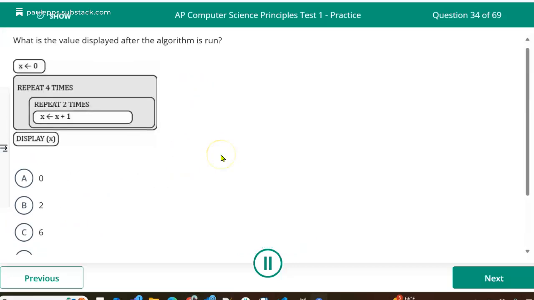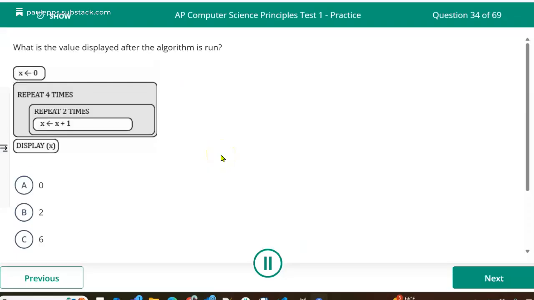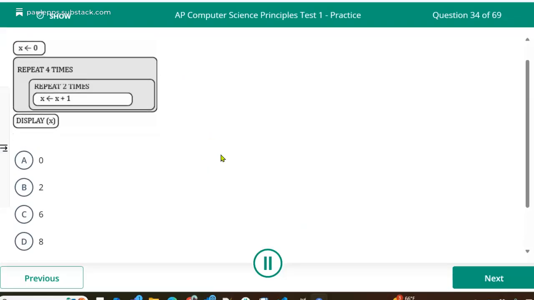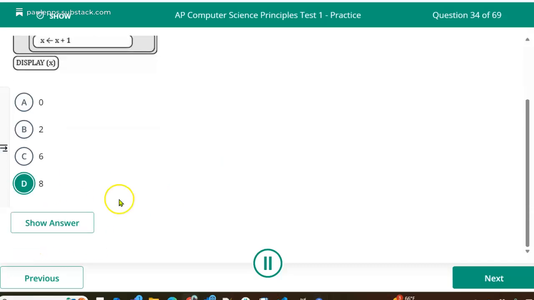What is the value displayed after the algorithm is run? Let's see all the answers here. X is initialized to 0, and we've got a nested loop here that adds 1 to X. How many times does it do that? We went through this earlier: just multiply the number of repeats. 4 times 2 is 8. So we'll add 8 to 0 and get 8.